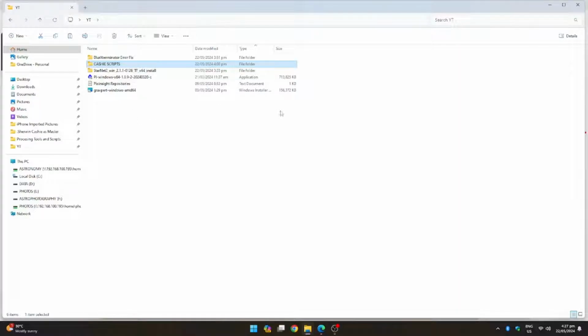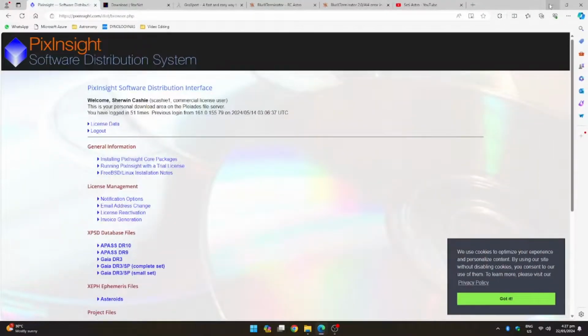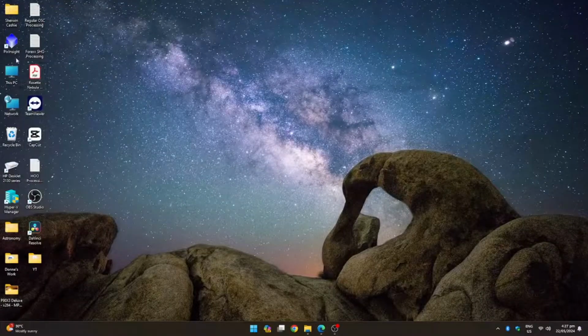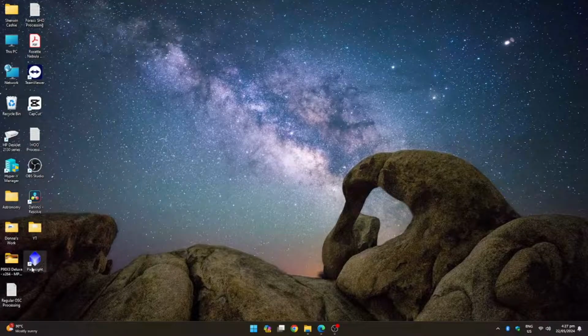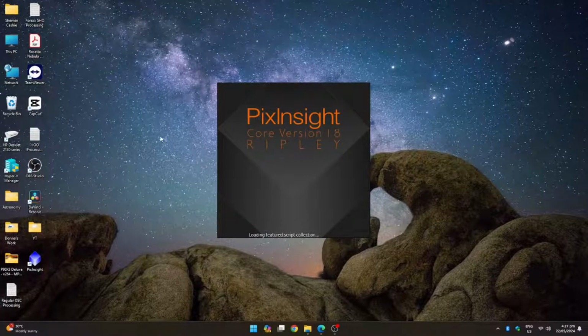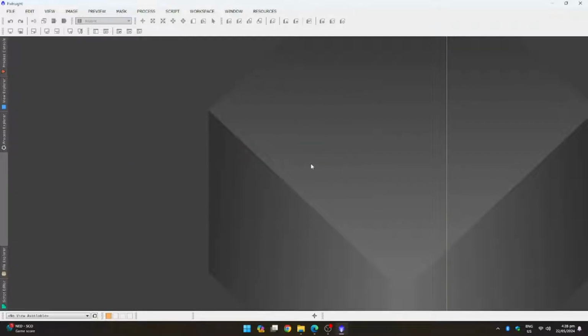Right, so PixInsight has installed. All right, so let's close these off, and let's launch PixInsight. I'm just going to move it down here for easier access. All right, so PixInsight is up and running.